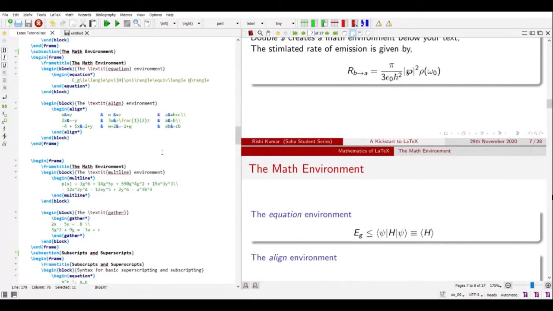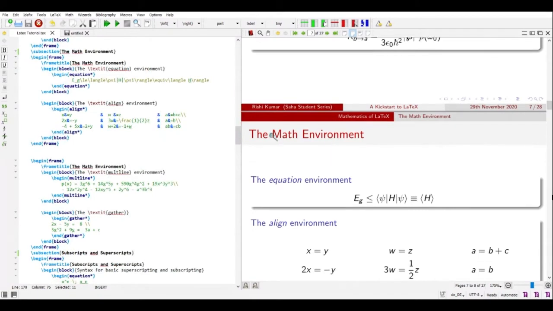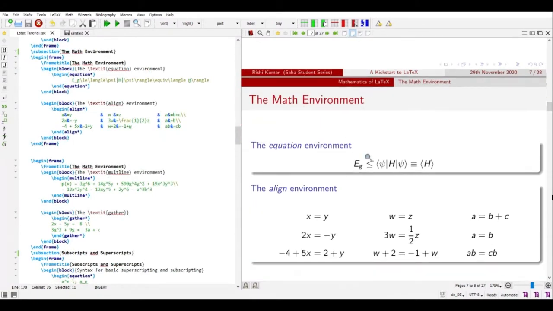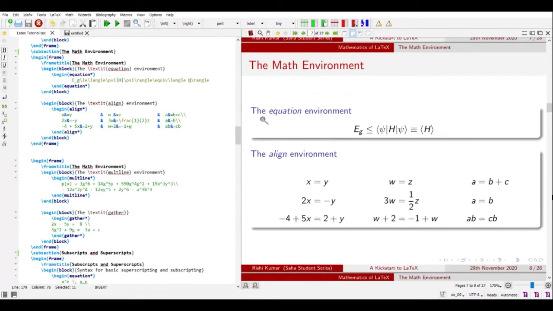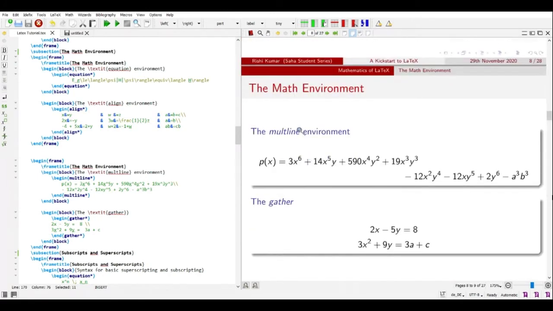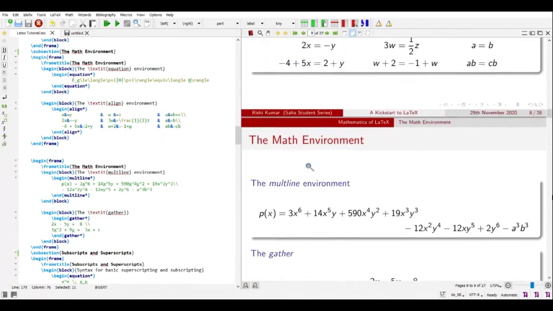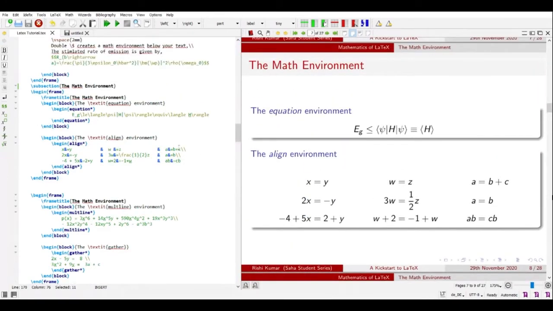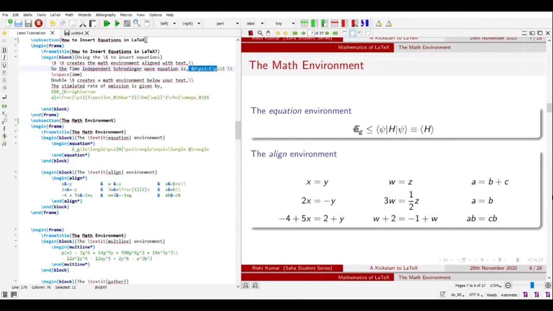equations. Yeah. So we are continuing with our math environment. There are plenty of math environments. The first one is the equation environment, then the align environment, the multi-line and gather. Each of them has its own specific use case. If you just want a very plain equation, a normal numbered equation, you can use the equation environment. The equation environment is right here.